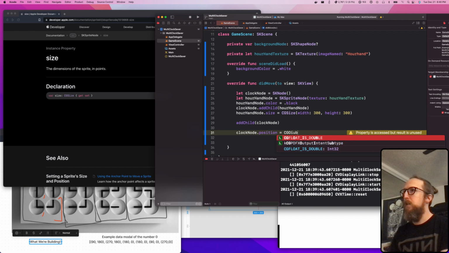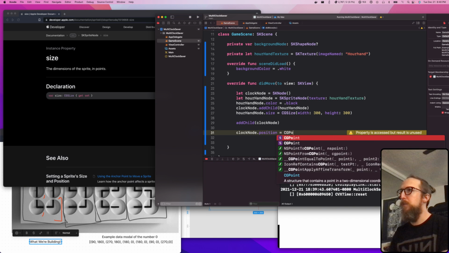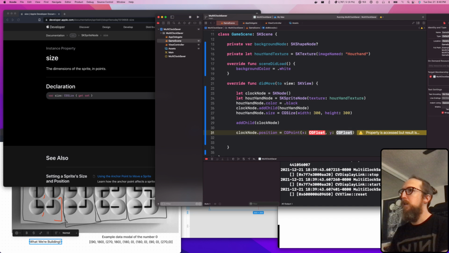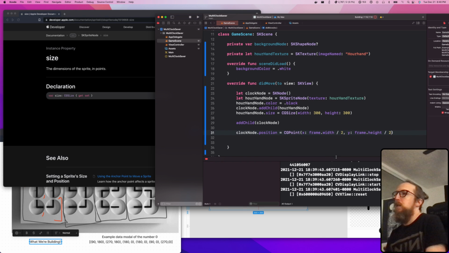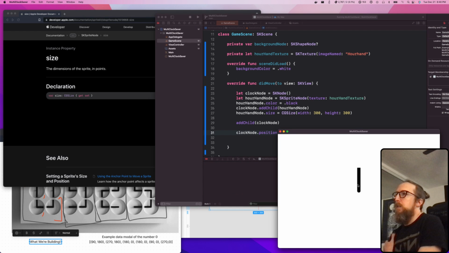CG point. Let's try to put it in the middle of the screen as best we can. So again, we're going to do frame width divided by 2, and then frame height divided by 2. Okay, there we go. We've got a hand in the middle of the screen.